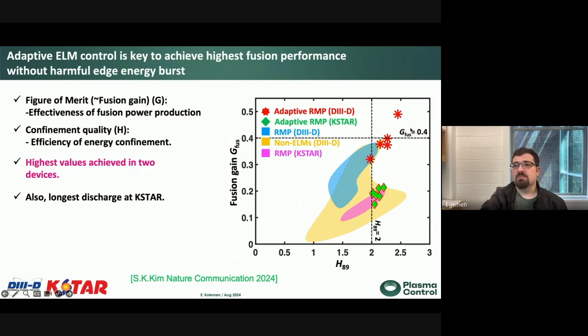This maybe doesn't look like a big deal to you, going from 2 to 2.5 or 0.4 to 0.5, but the fusion power goes to the power of 4 of this. So this would make your fusion reactor like, I don't know, half as big or something.